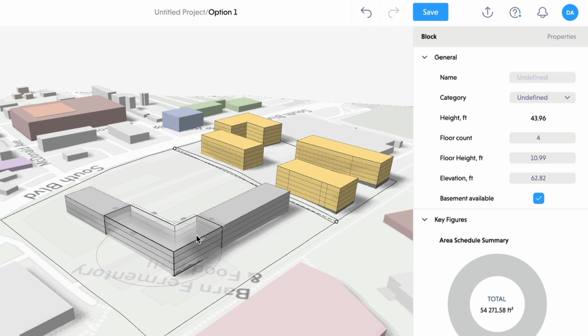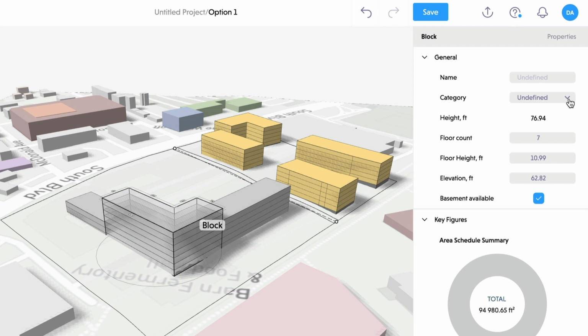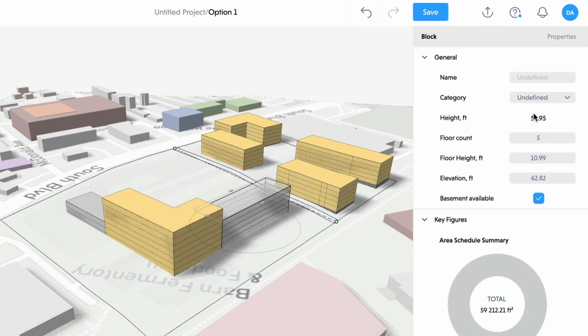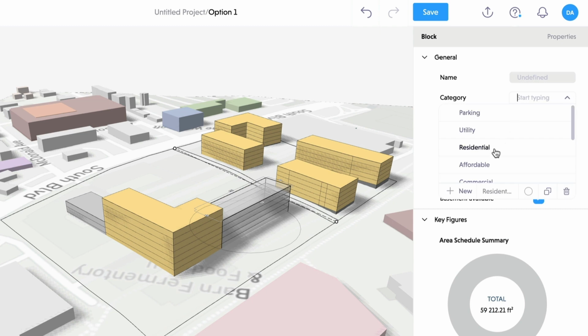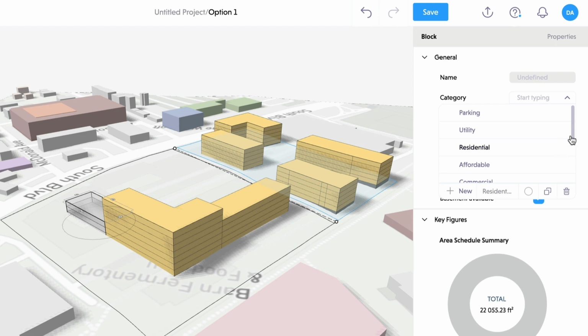And now what I'm going to do is I'm going to make this block taller, just here. This one I'll go up a floor. This one I'll go down a floor, just for fun, so that you can see this. So now let's say this is going to be residential. This one is going to be residential. And over here, this is going to be commercial. So now you can see what's going on here.